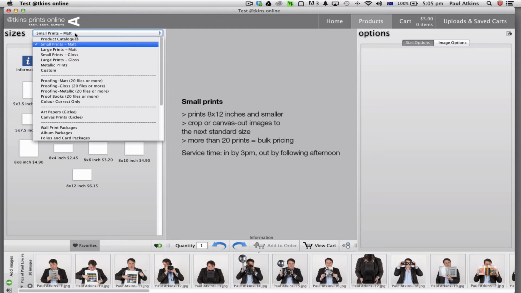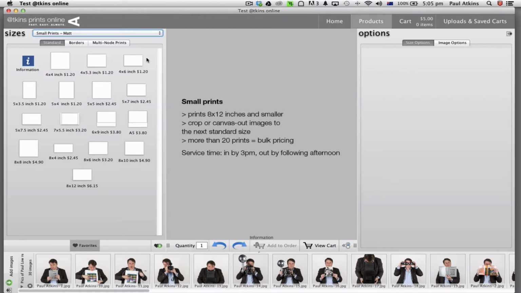You can only order from one catalog at a time. You can ship the products, any of them. However, you can't order large and small on the same order, but you can get them shipped together just by choosing combined shipping. So I'm in the small prints mat.